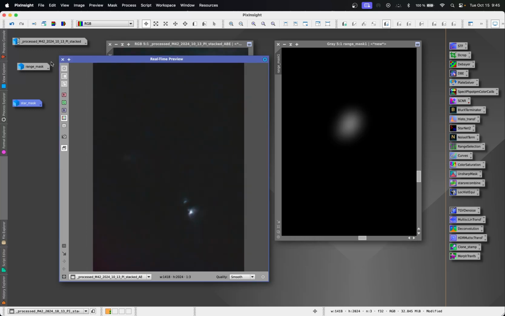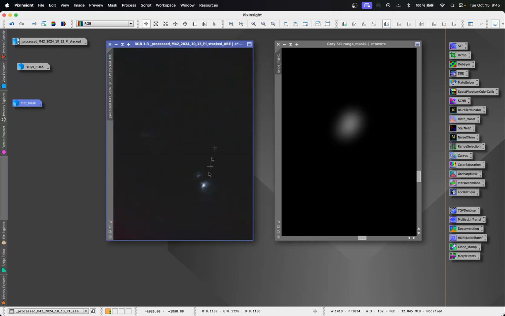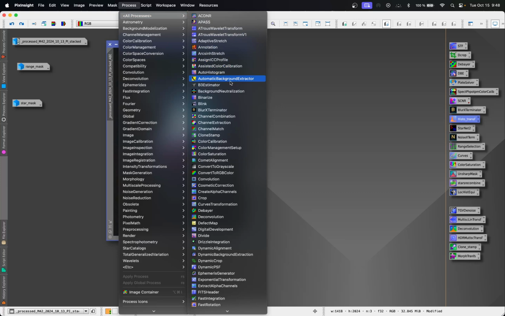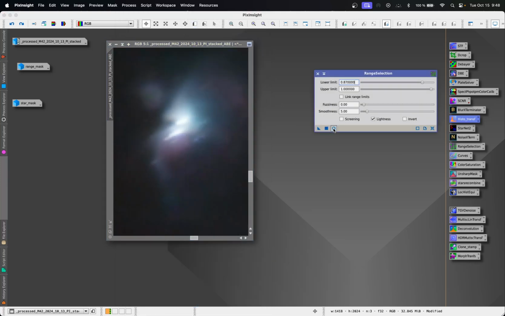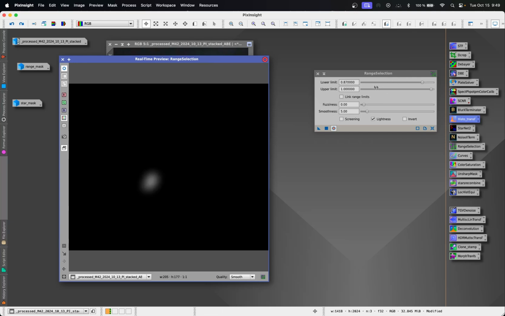So all in all, it's quite easy to make an image of this region, but it's really not easy to process this because of this high dynamic range here. Go to process, all process, and range mask again. Open the preview, zoom in on this region here, and we have to make it bigger.